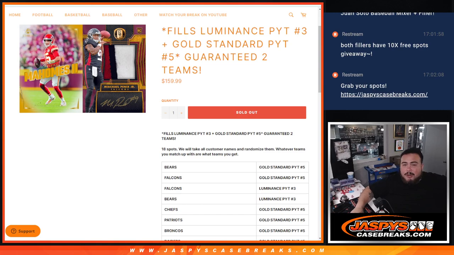We just sold out this team random filler here, guys, that fills up Luminance Pikachu number 3 and Gold Standard number 5, guys. We're guaranteed two teams. So basically, there's 18 total spots we sold. We're going to double them up. We'll randomize the customer names and them only. And then whatever team you match up is what you get.